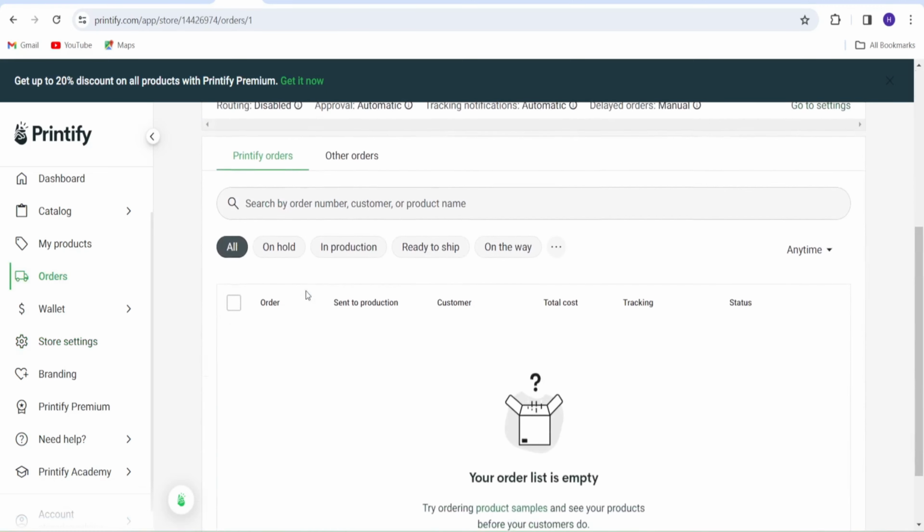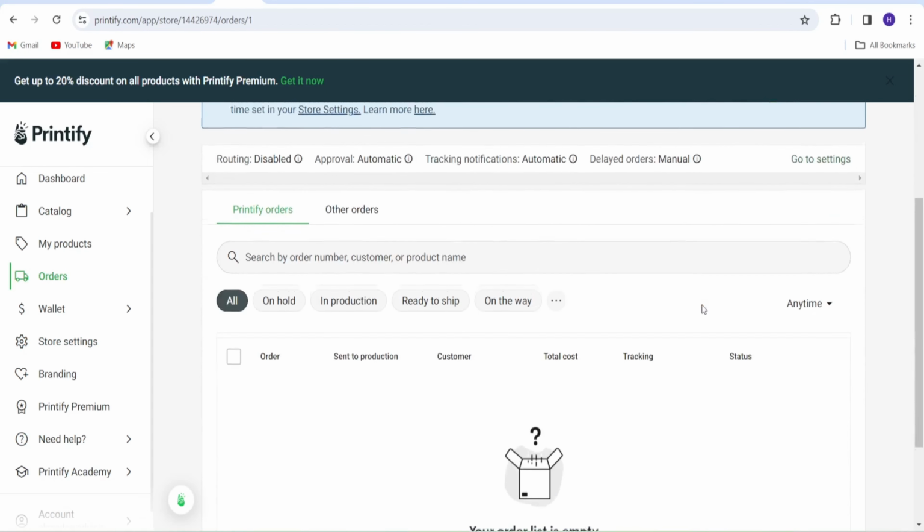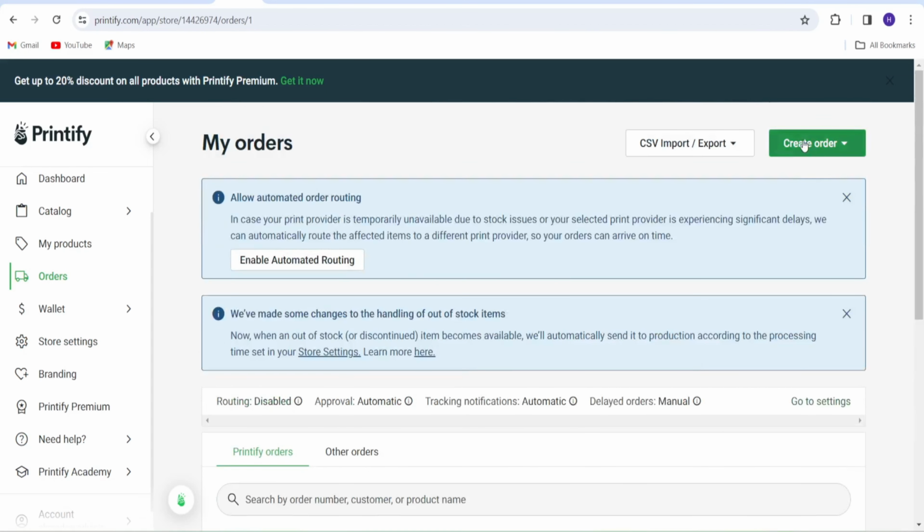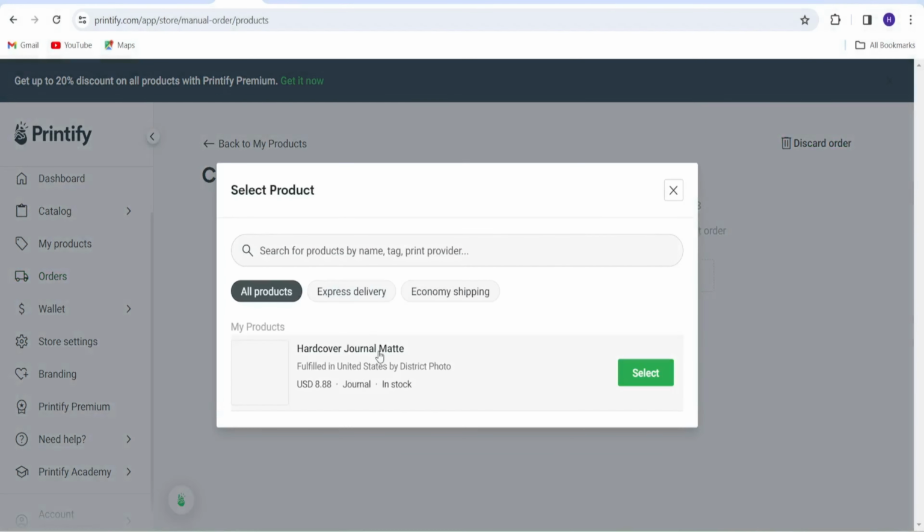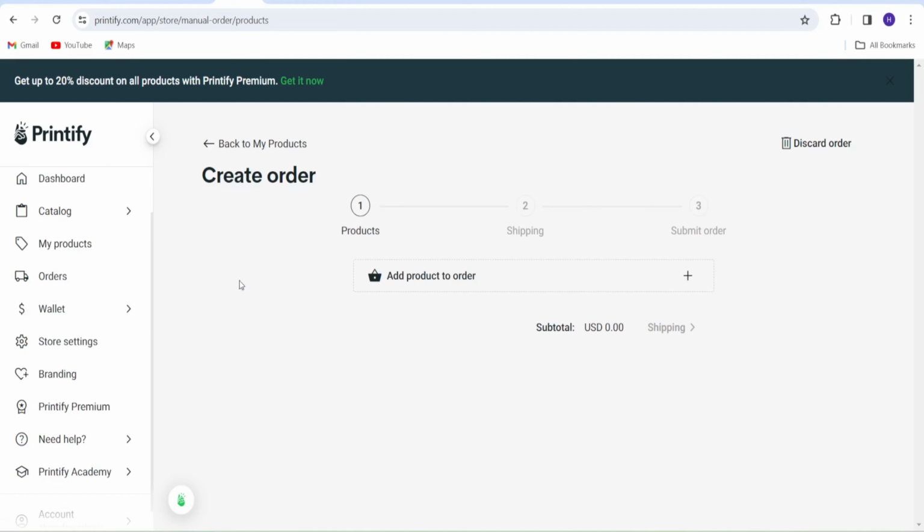Your products. Here are the orders. When you get orders, all of the orders will be here. Then you can create an order. From here you can create a sample or manual order. When you get an order, you should manually add everything. Like, you should select the product that was ordered, and then add the shipping address of the customer.